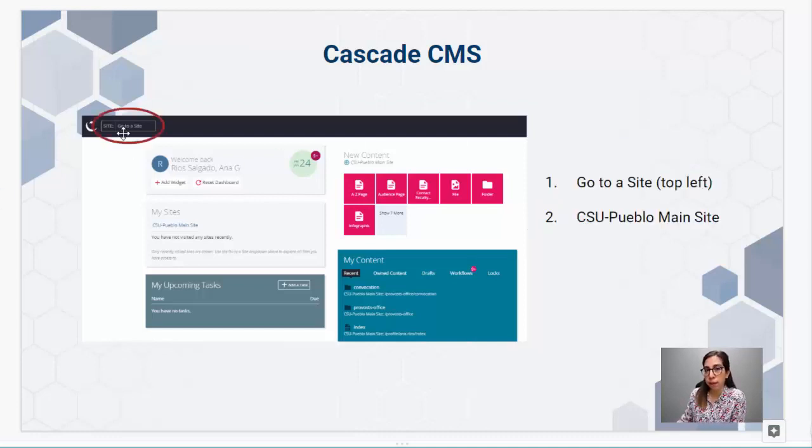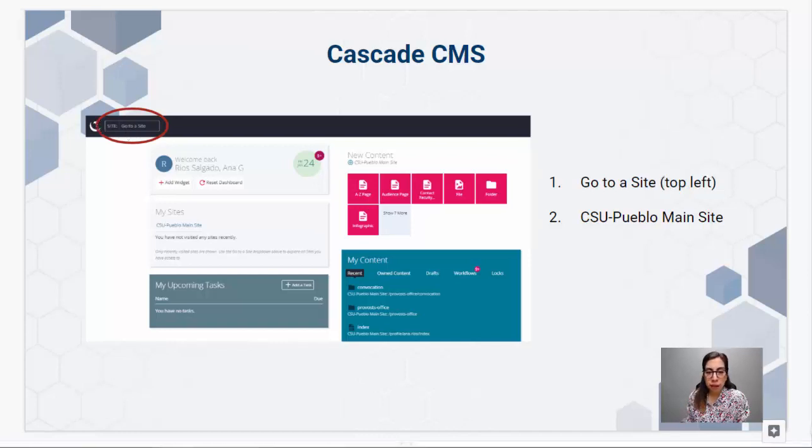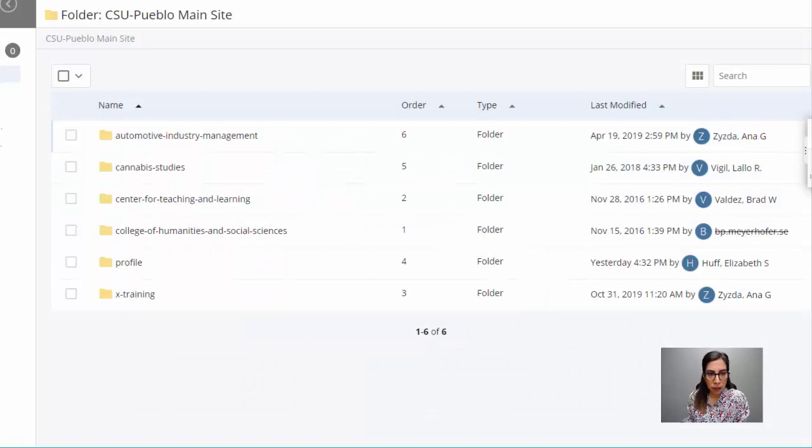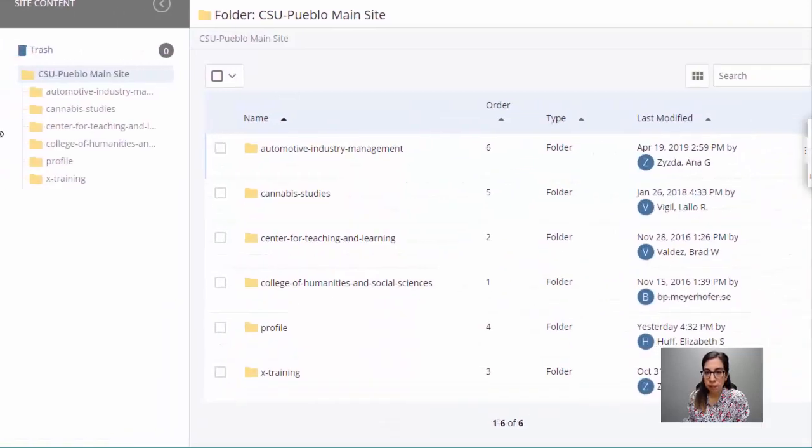So what you actually will need to do is, step one, you're going to click to go to a site on the top left. And the only option that's going to be there for you is CSU Pueblo main site, which is what you want to click. You're going to land on a page that looks like this. Let me go to Cascade really quick. Let me zoom in my screen. You're going to see something like this.